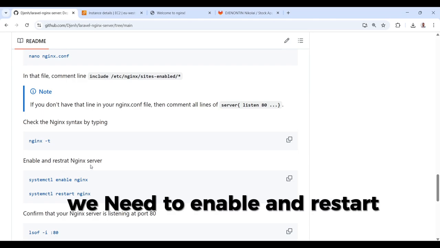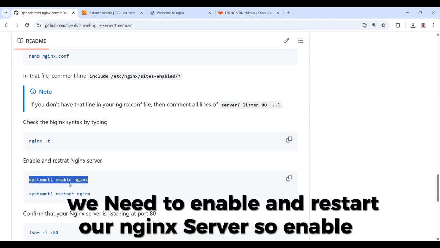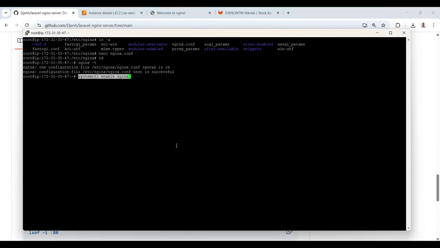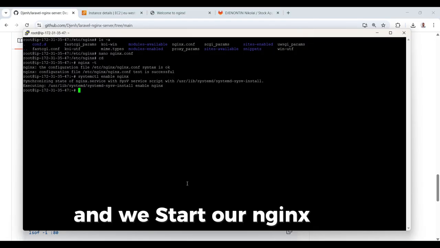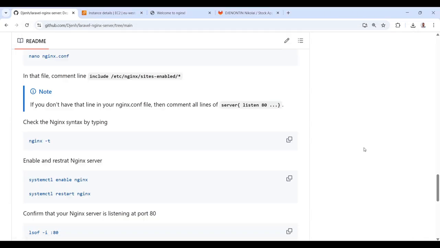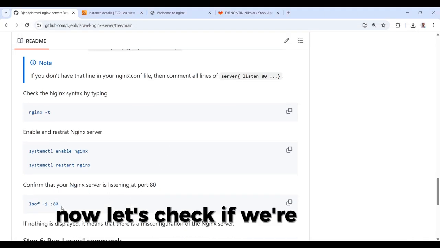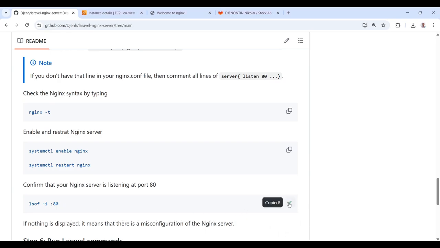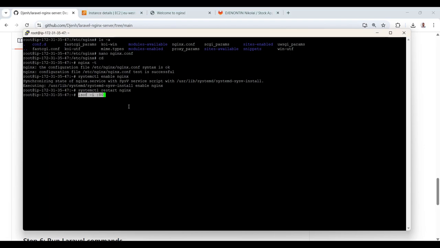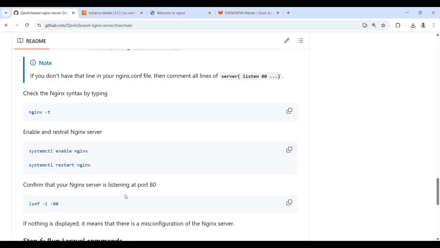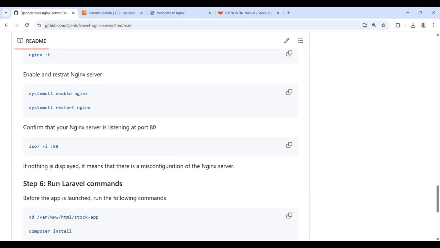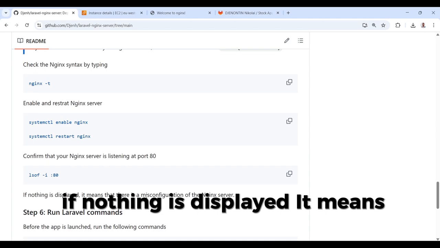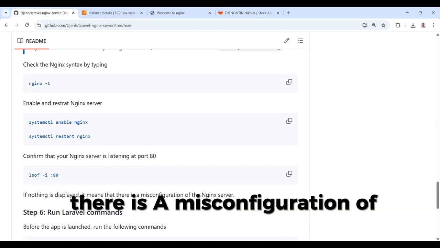We need to enable and restart our Nginx server. So enable it. Restart our Nginx server. Now let's check if we are listening on the correct ports. So we just confirm that our Nginx server is listening at port 80. If nothing is displayed, it means that there is a misconfiguration of your Nginx server.